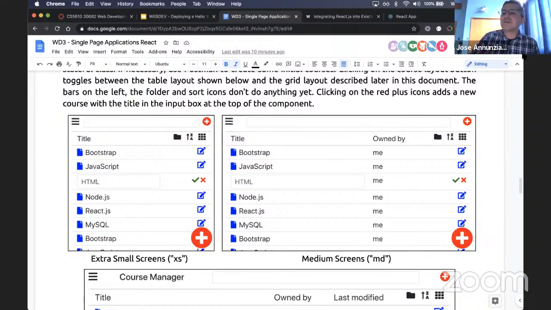Let's see, is there a question on the chat? Are we expected to import our entire work so far into our React app, or will the course list be the only content? Yeah. So right now the assignment explains it. So yes, we're going to bring in most of the content, but the only thing that's going to be dynamic is going to be the course list.